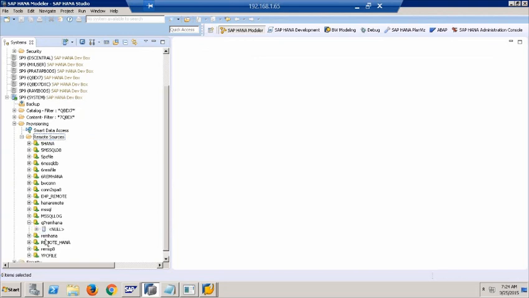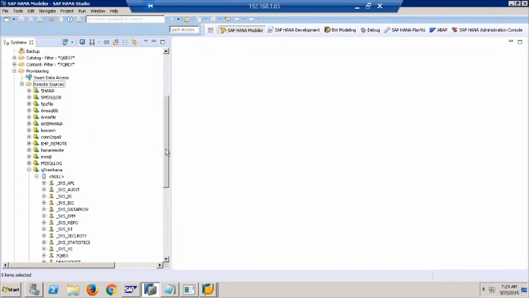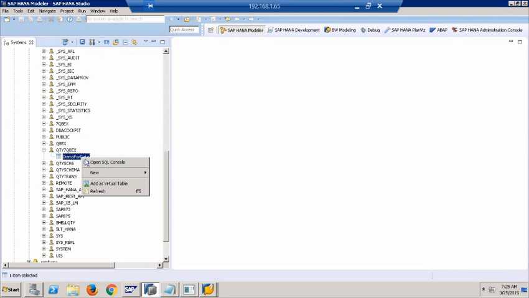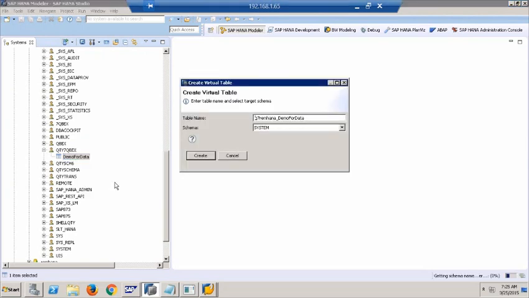Q7 expand, it starts showing me again what is all this? These are, you remember, the QTY schema. These are the schemas from the remote HANA database. You can just right click, expand, and add this as a virtual table, and start consuming it.